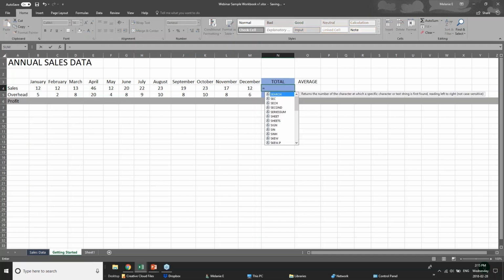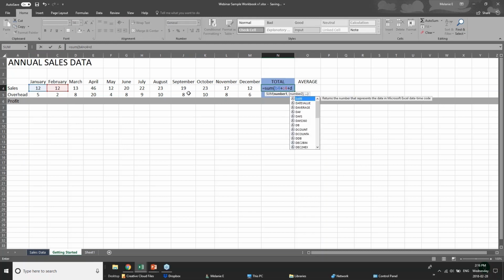So I'm going to type in equals and sum, and I'm going to add a bracket. Now I could type in, so this particular cell here is B4, so I could type in B4. So you'll see as I typed in B4, it is now highlighted this one in blue. So I'm going to type in plus, and then what is the one beside it? C4, and I'm going to do plus. So I could keep doing that over and over again.